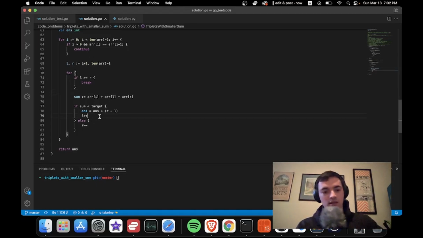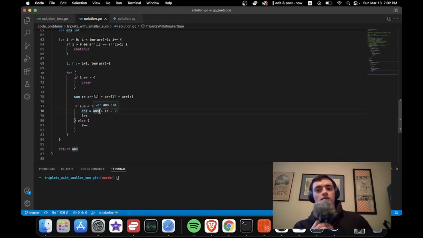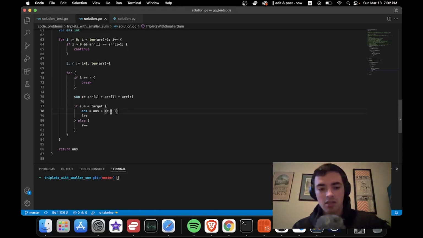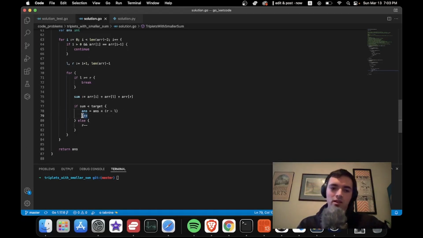If it is less than our target, we are going to update our answer, our count of total triplets that have met our condition. We're not just adding 1 to it here like in the brute force solution. We're going to add the difference between the right and left side pointer. Why? Because we know that all of those elements are going to sum to less than the target, because our array is sorted. Once we do that, we can increment our left side.